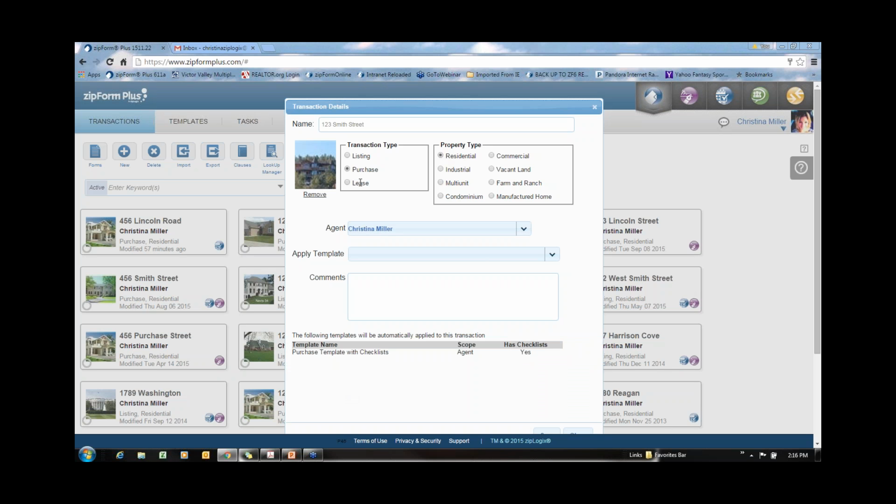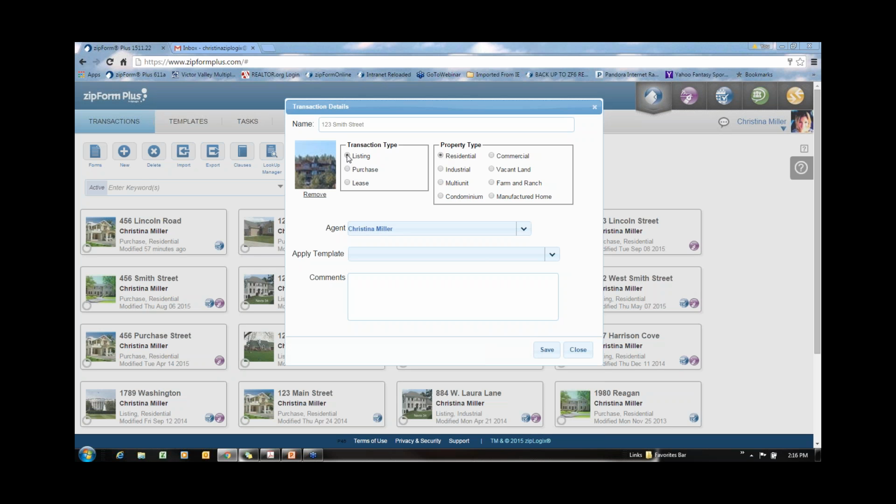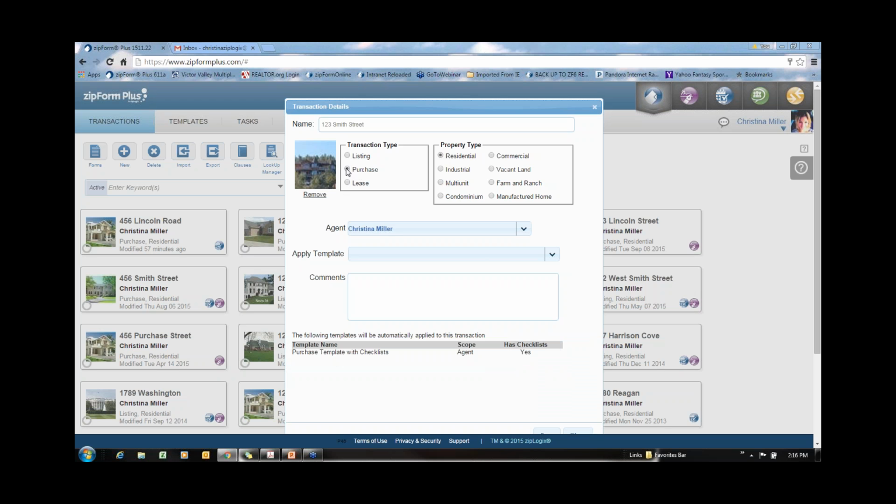So once we click purchase and residential, you're going to notice down here at the bottom, it says purchase template with checklists. This is what we just created in our template area. If for some reason, maybe you click on listing residential and you don't see that, it's because maybe you had named your template under a different transaction type. So pay attention to that as well, because you may go into your transaction and realize, hey, my templates are missing, and the reason why would be because of this.